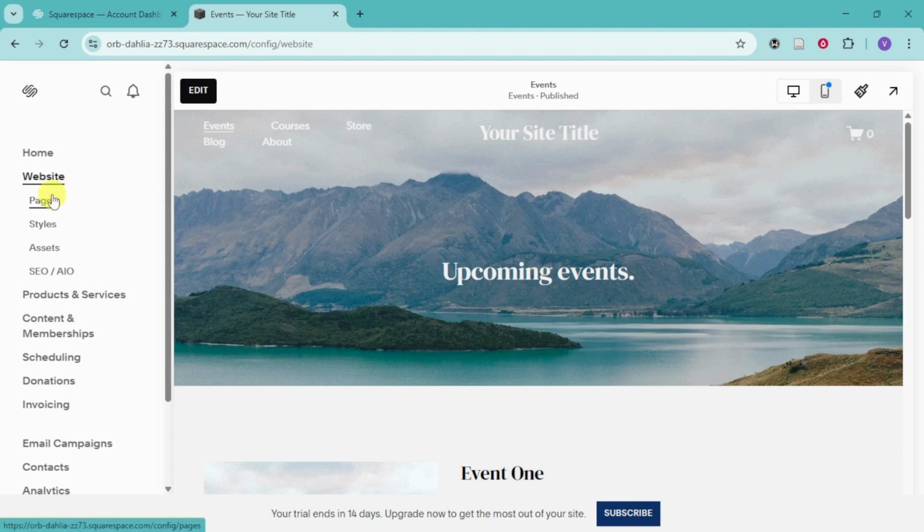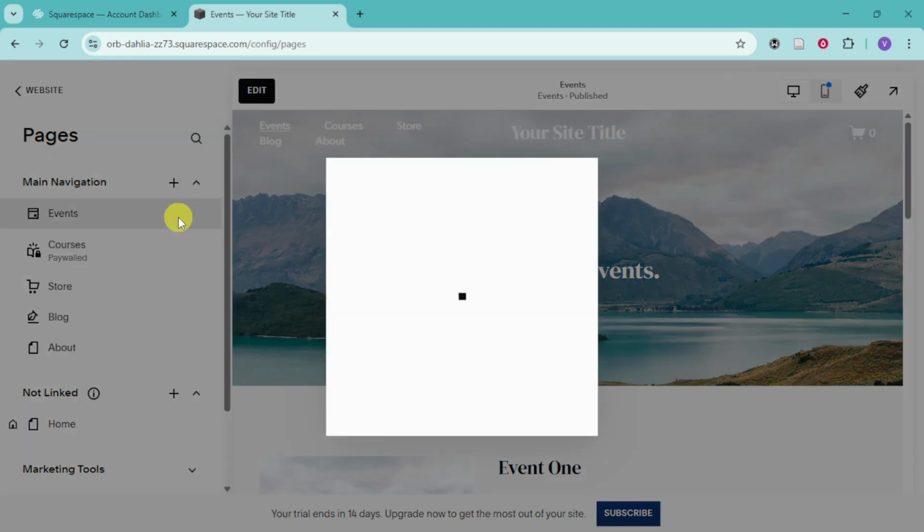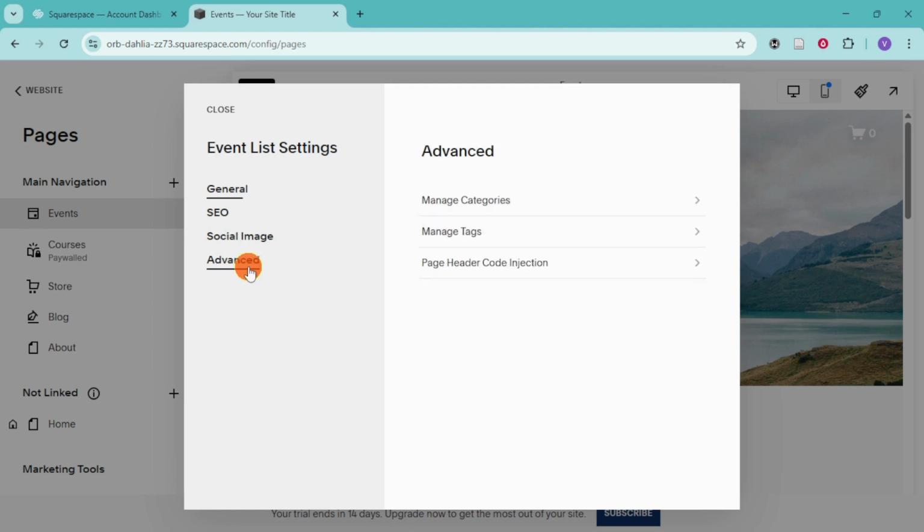So what you can do is click on the pages right here, and then choose the page that you want to add that particular border on your cookie banner with. I have in here my events page. Let's click onto this gear icon, and from in there, you should be able to see this. Head over and click on advanced.